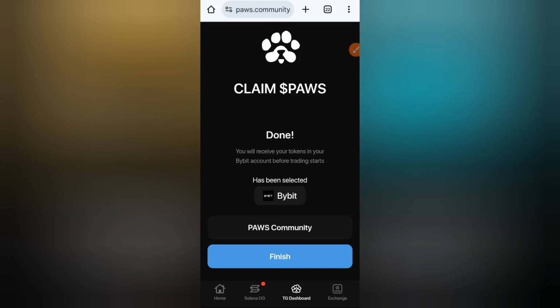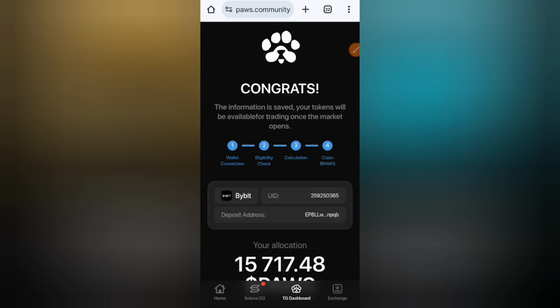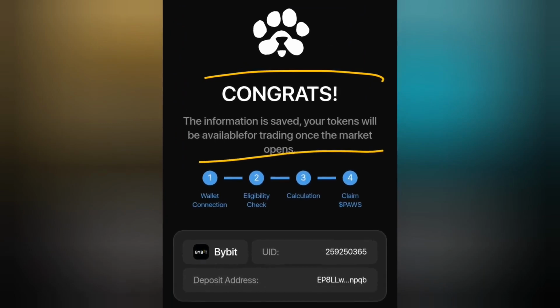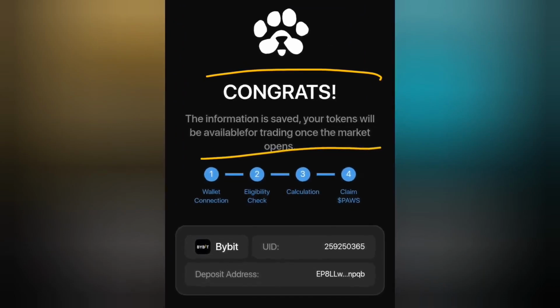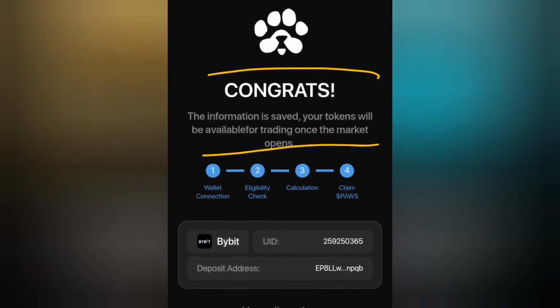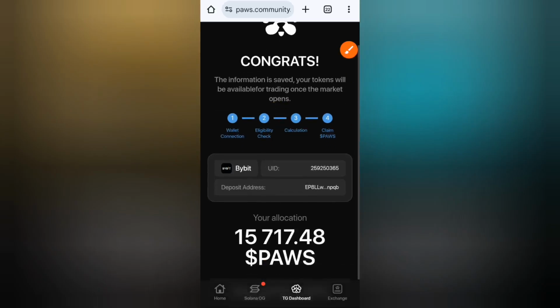So you can see we are done with this, and what we're going to do right now is just click on the finish button. I'm going to click on finish right now, and you can see right here it says congrats, the information is saved, your tokens will be available for trading once the market opens. So this is exactly how you do it for Bybit.